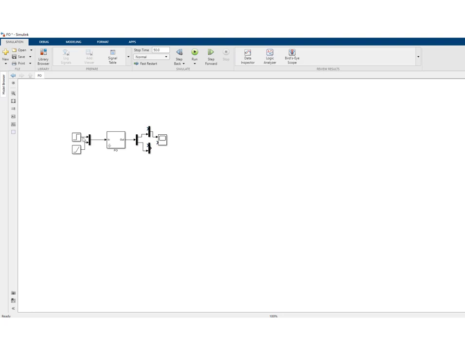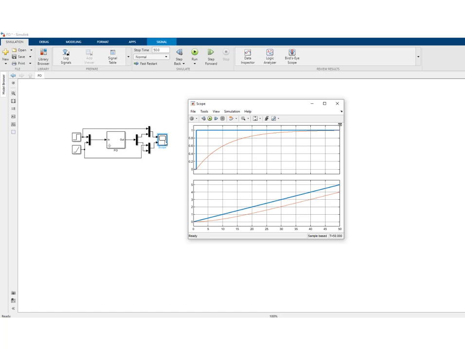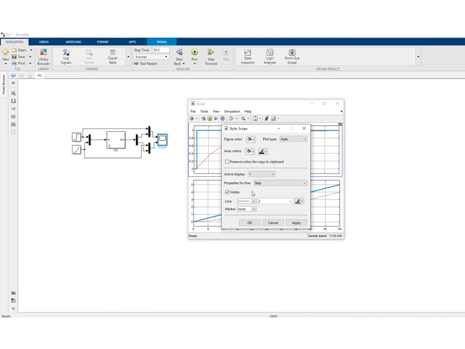We'll take the output of the step, so we go here, right click up to there, and here right click up to there, and we connect this to the scope, right? So if we run this now, this is what we have here. In blue the input and in red the output. So what you can do is make this second line a little bit thicker.